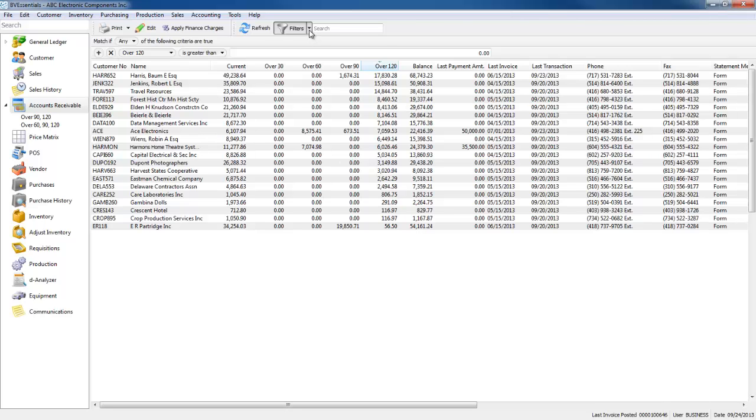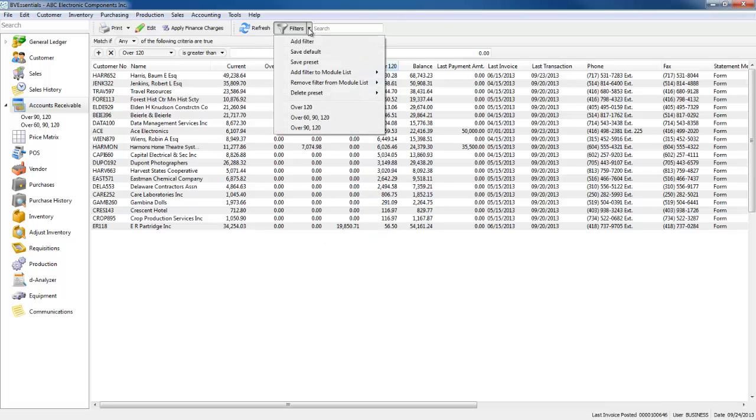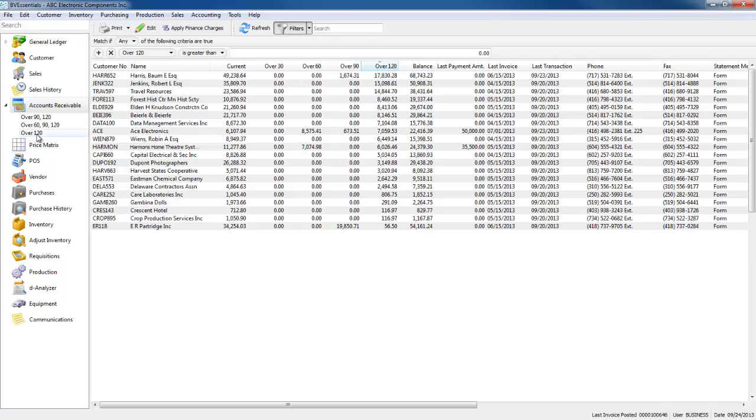And then with our filters, which you can see in previous versions, I can now save that as a preset, call this over 120, and save that. Now that becomes another filter that I can select off this list or add to my columns, so it becomes another one over on the side here. Of course, I can move that up to where it should be. So now I can choose that.